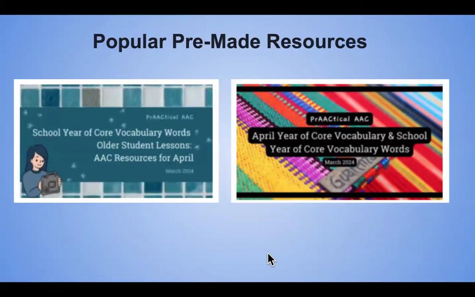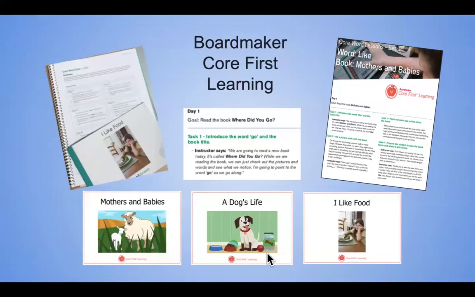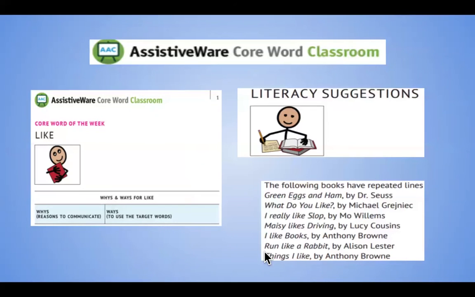Here are some popular resources on Practical AAC: School Year of Core Vocabulary, April Year of Core Vocabulary, and School Year of Core Vocabulary. They use quite a few more words. Again, you want to think about the power of a smaller set of words that they can use for multiple purposes. Boardmaker Core First Learning is incredible. And I gave you a link to download their books. Sometimes they move them around a bit to different websites internationally or in the United States, but they're all downloaded for you in one of our links.